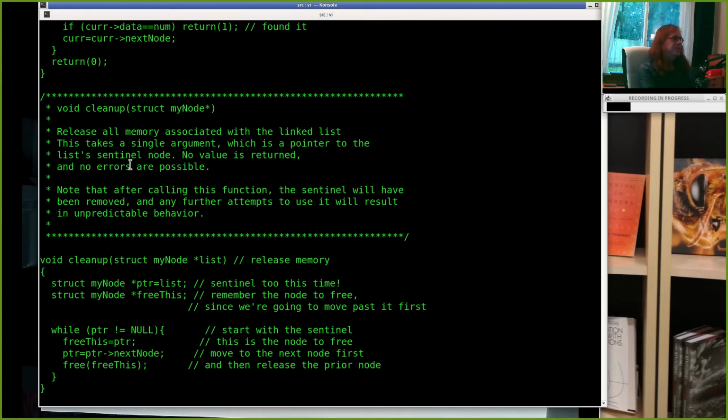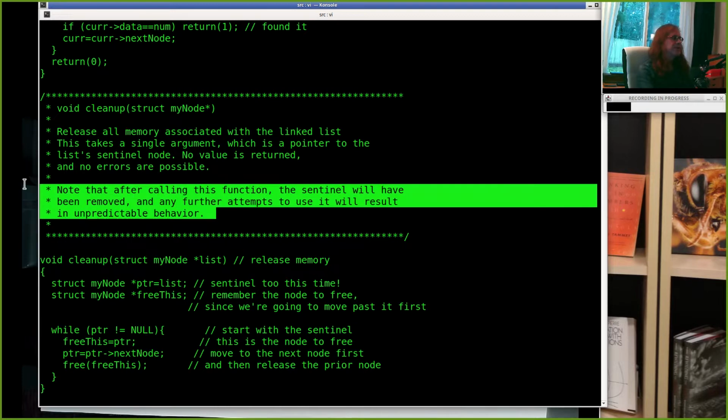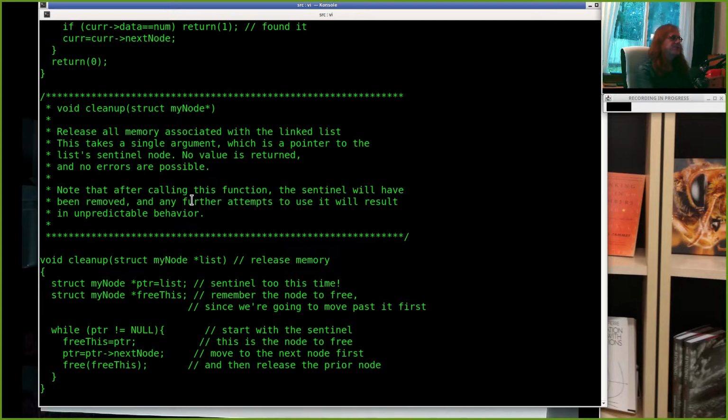And then cleanup is the routine for freeing all the memory that we've used. And a useful note in here, right? After you call this function, the sentinel has also been released. If you try to use the sentinel pointer after you've called cleanup, you're probably going to segfault or hit corrupted data. So I wanted to mention to the user in here, once you call cleanup, any further attempts to use the sentinel will result in unpredictable behavior.